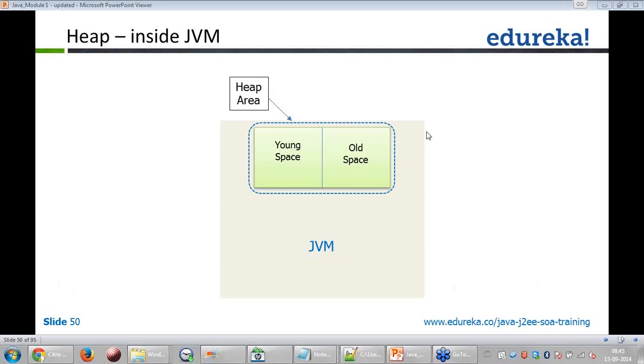Kumar asks, is there any specific time for how long an object has lived? There is no specific time that is set by Java. You can also change it.